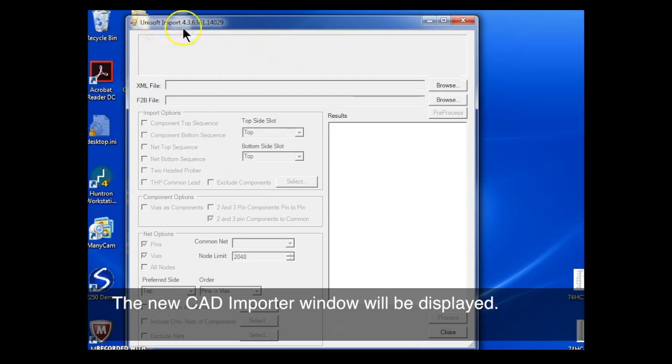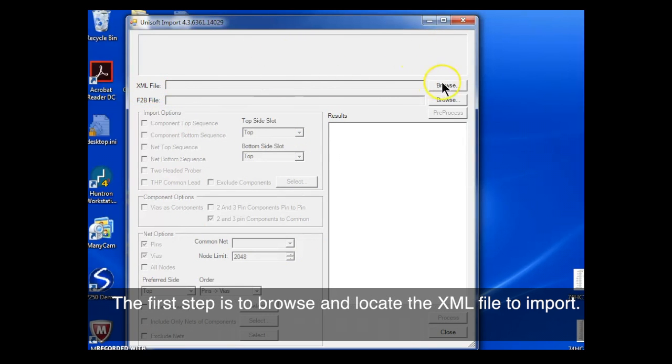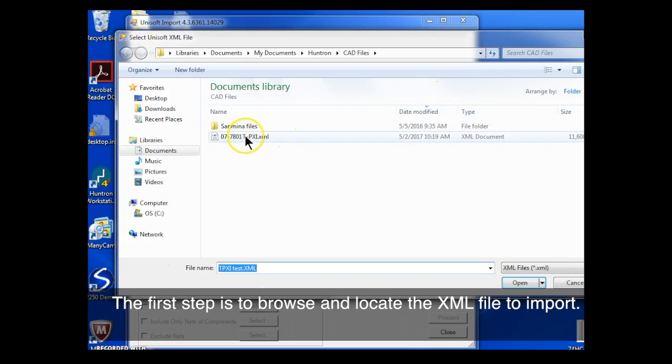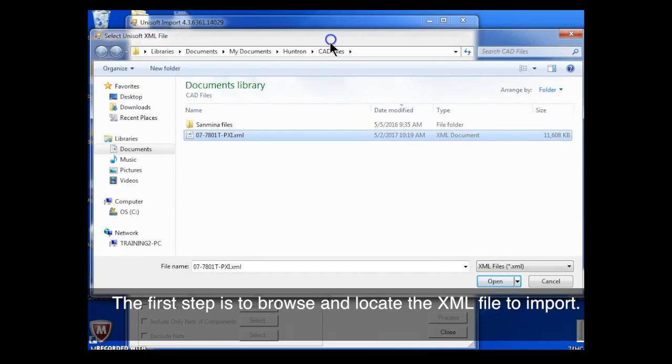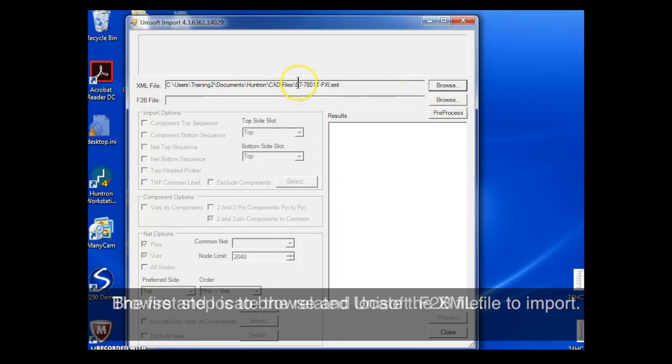And here is the new CAD Importer window. You see everything's all included in one window versus having multiple steps. So the first thing we need to do is to go ahead and select the XML file created from the Unisoft software. There is the XML file. We'll select that and then click Open. That'll now be shown in the field there.